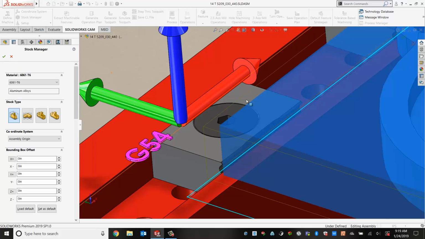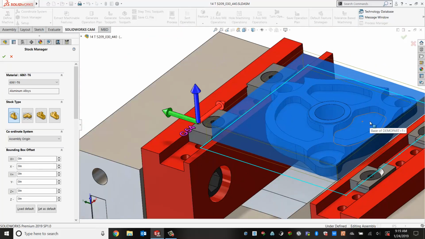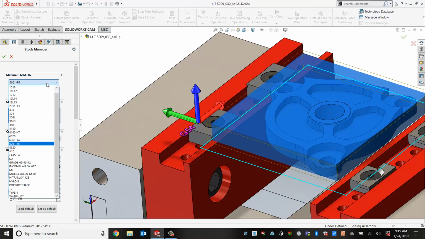Next button is Stock Manager, and as a default, this goes to the smallest cube that will fit around your part. You can choose a material type from this list, and when you do that, it'll update your feeds and speeds based on the material you choose. Now, if you happen to be using materials not in this list, SolidWorks Cam does come preloaded with roughly 1,100 materials that all have associated feeds and speeds, so odds are we can have something that will work for you. We'll leave this set to the default 6061 T6 aluminum.